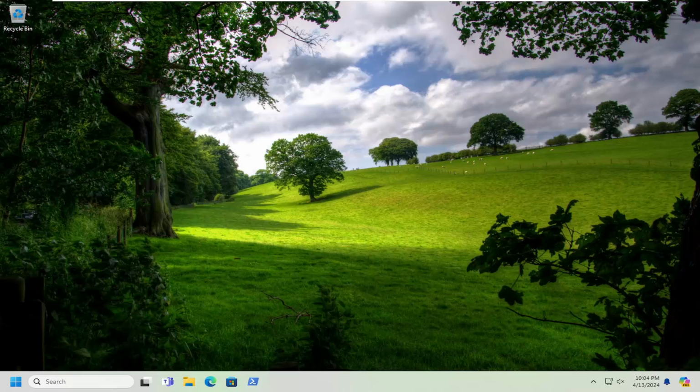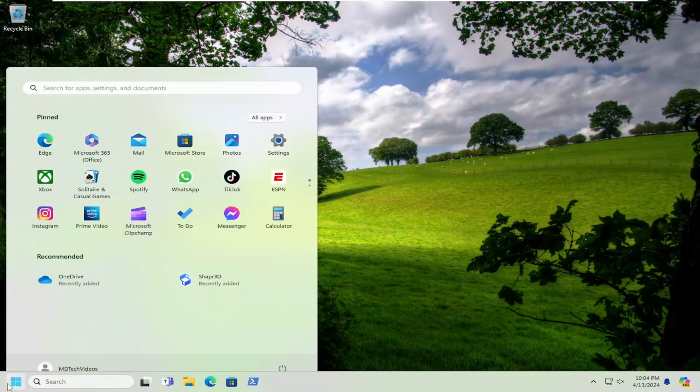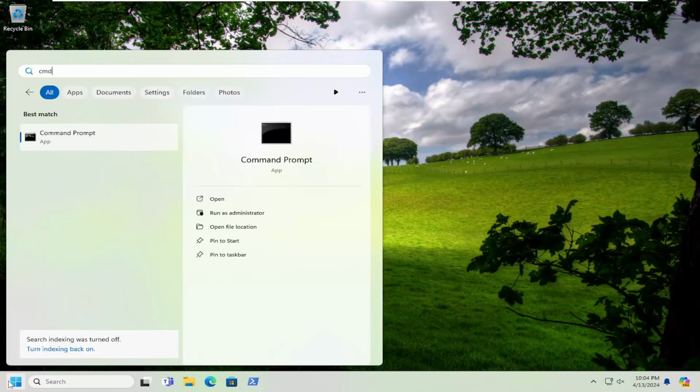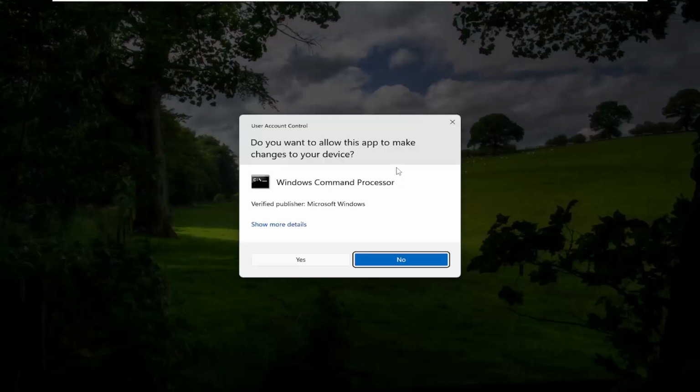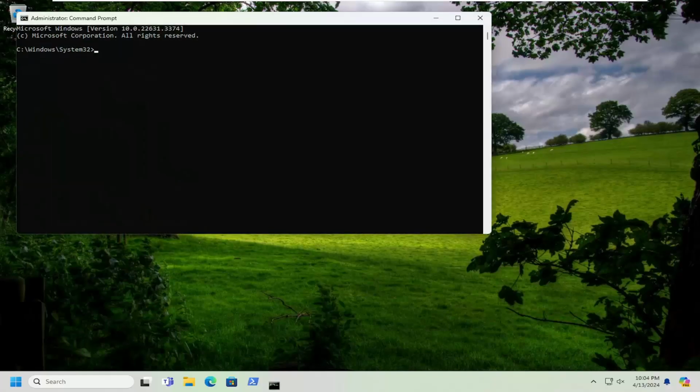And then finally, we can run a couple of system scans to check the system for different potential file errors and whatnot. So if you want to open up the search menu and type in CMD, the best result should come back with Command Prompt. Go ahead and right-click on that and select Run as administrator. If you receive a User Account Control prompt, select Yes.